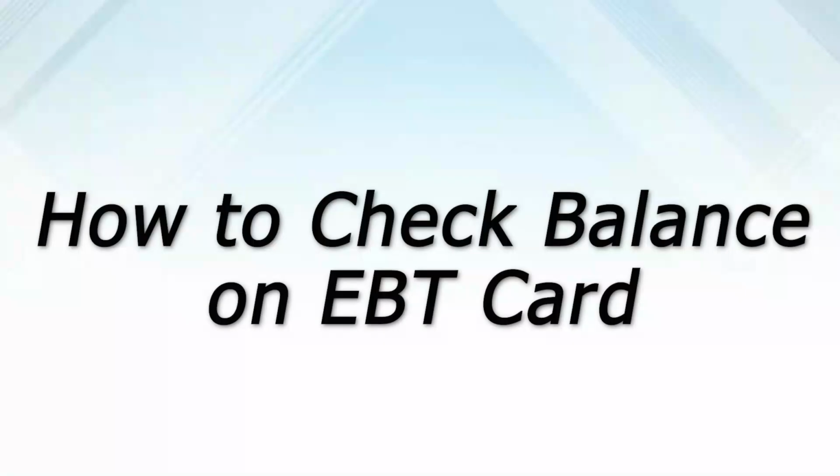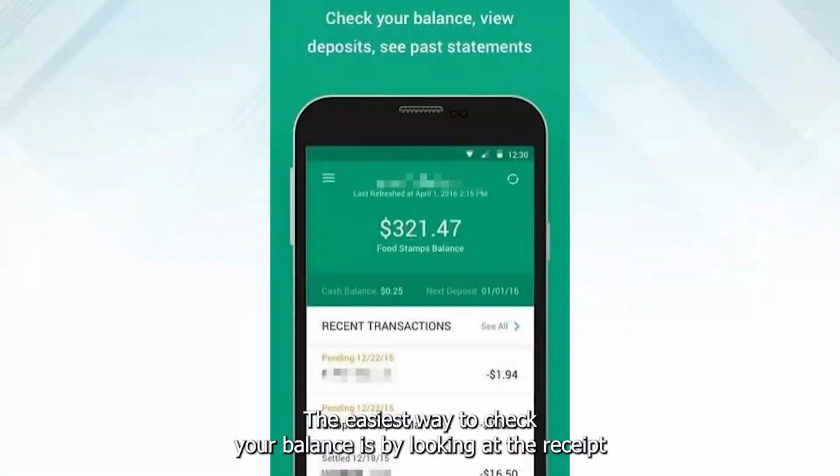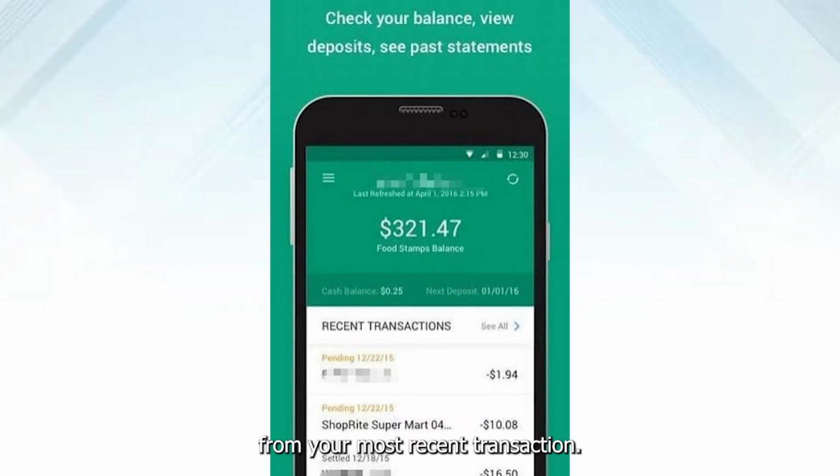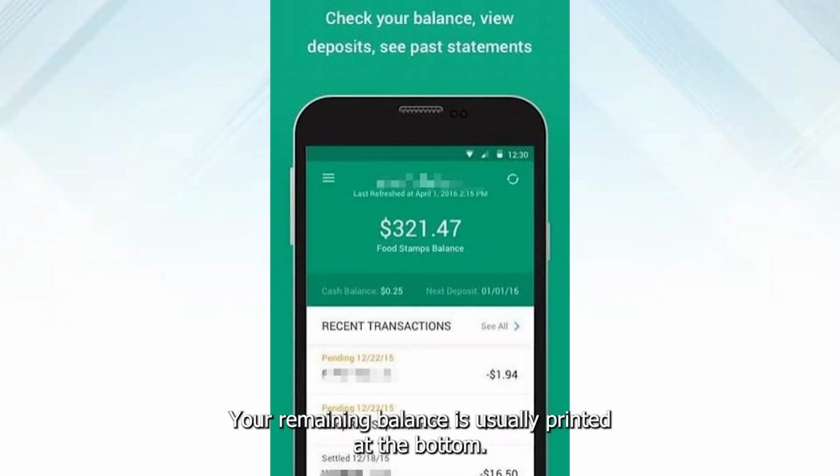How to check balance on EBT card. The easiest way to check your balance is by looking at the receipt from your most recent transaction. Your remaining balance is usually printed at the bottom.